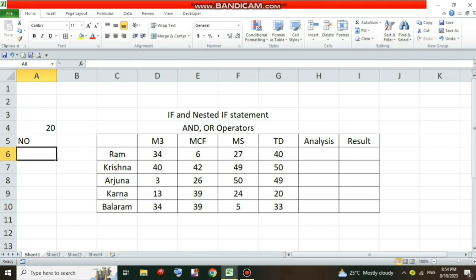Similarly, here I will be using the AND operator. I'll determine whether these students have passed or failed. If I'm using if along with the AND operator together in a single statement, that is nothing but called a nested if statement. So nested if is when I'm using if along with another operator, like the AND operator or OR operator.